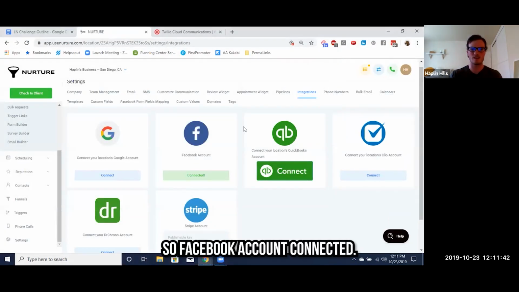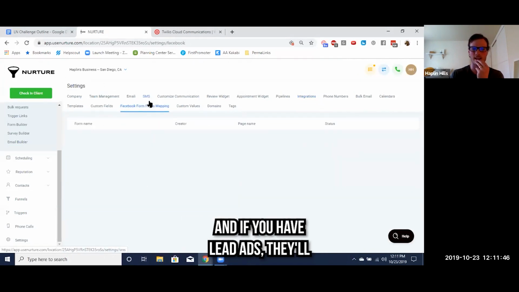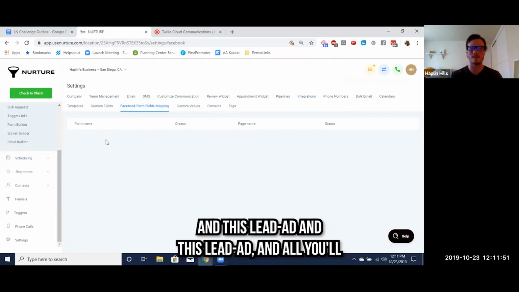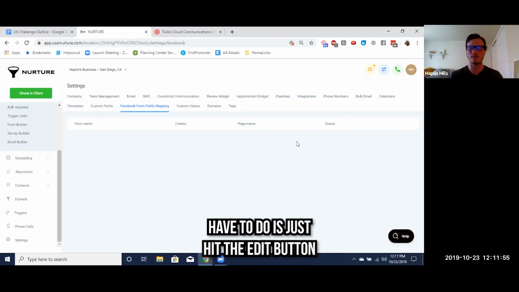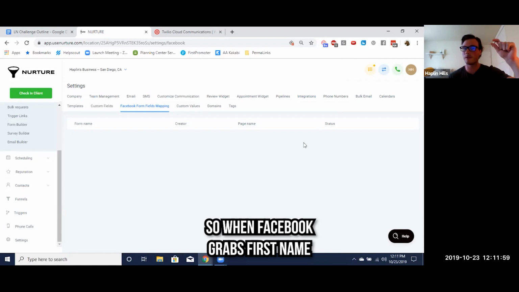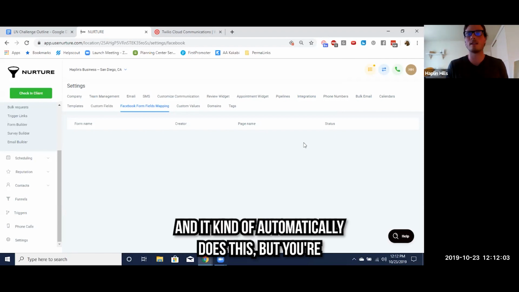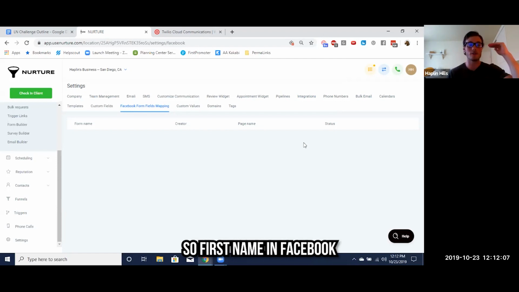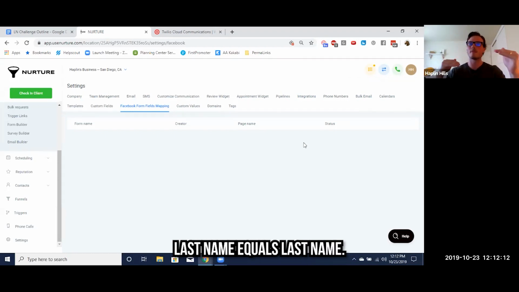So Facebook account connected. Now I'm going to hop into Facebook form fields mapping. If you have lead ads, they'll all show up right here, like you're running this lead ad and this lead ad and this lead ad. All you'll have to do is hit the edit button to make sure the fields are mapping to each other. So when Facebook grabs first name, in GoHighLevel what do you want that to be? It kind of does this automatically, but you want to double check just to make sure the dots are connected. So first name in Facebook equals first name in GoHighLevel. Last name equals last name.